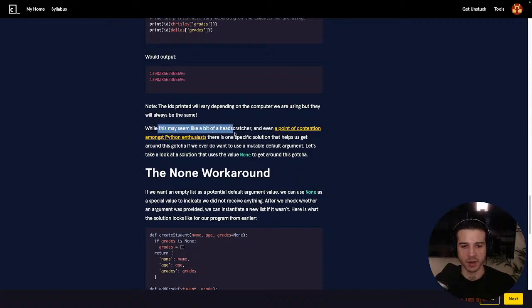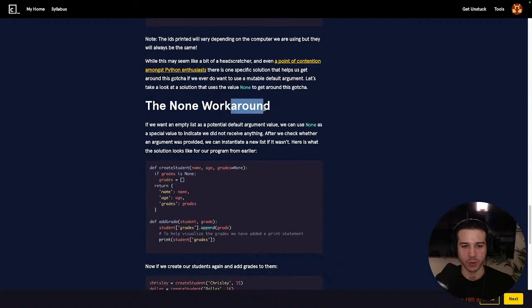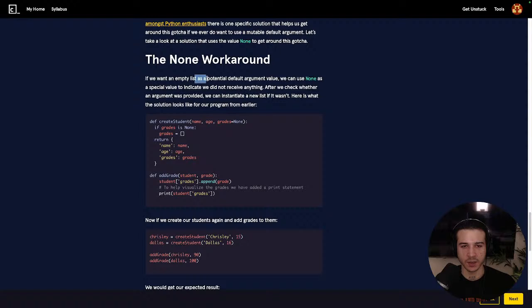While this may seem like a bit of a head scratcher and even a point of contention amongst Python enthusiasts, there is one specific solution that helps us get around this gotcha if we ever do want to use a mutable default argument. Let's take a look at a solution that uses the value None to get around this gotcha. The None workaround. If we want an empty list as a potential default argument value, we can use None as a special value to indicate we did not receive anything. After we check whether an argument was provided, we can instantiate a new list if it wasn't. Here's what the solution looks like for our program from earlier.